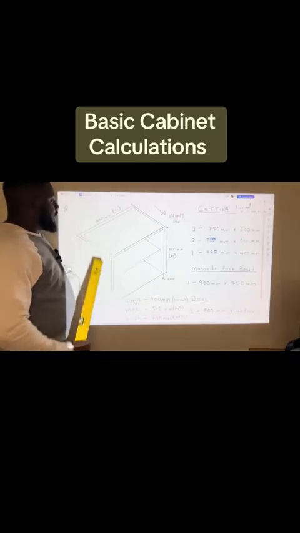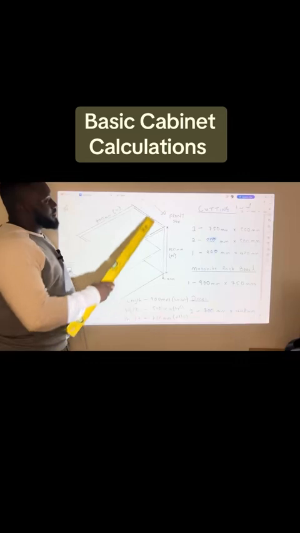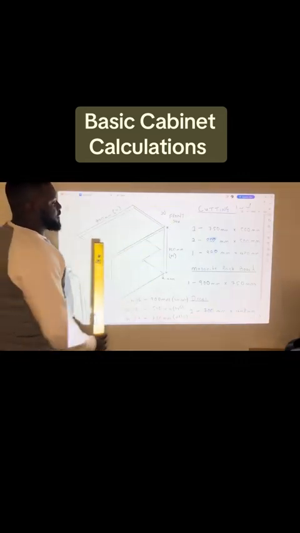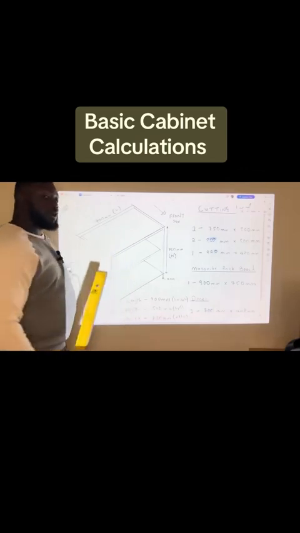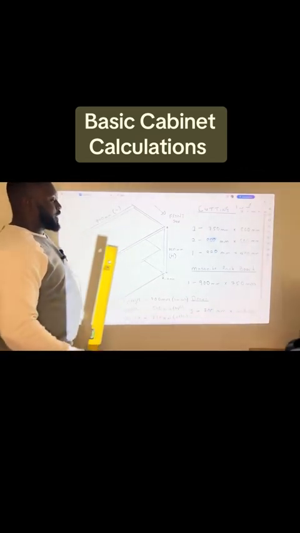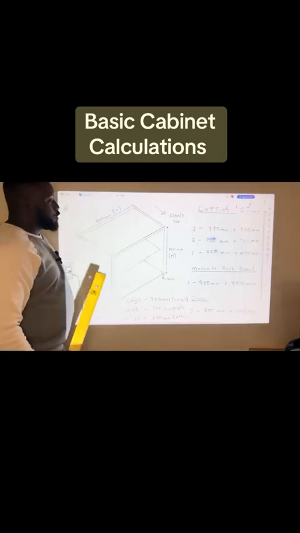All right. And as I drew this, I drew it knowing that this is the front side. So whatever we are seeing here, this is the front side where the doors are going to be. When you approach a cabinet, this is the frontal part that you are going to see.